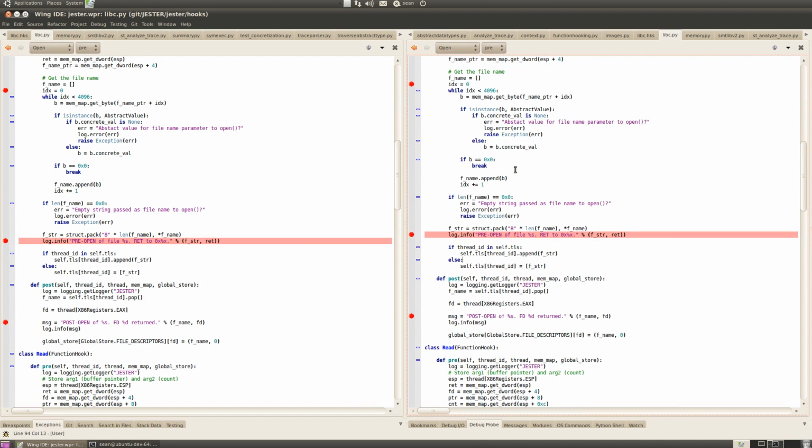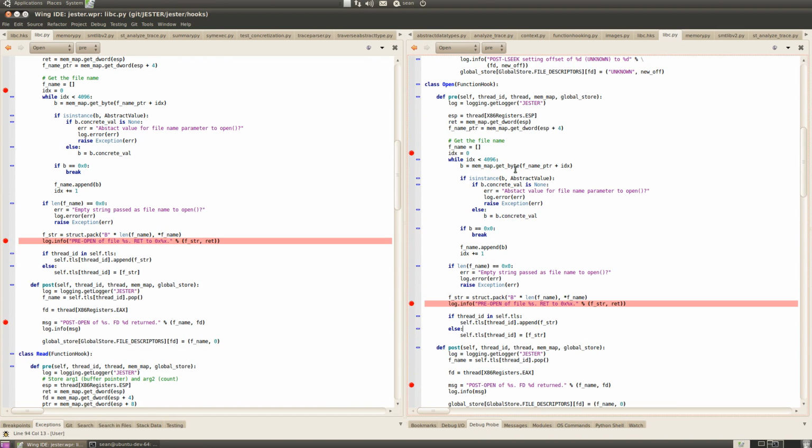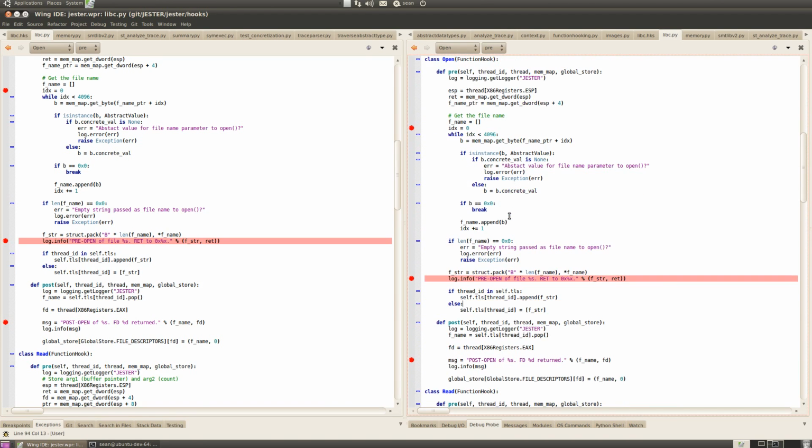So this is just really to give you an idea of how the hooking itself works. Essentially, we have these Python hooks that can run within the context of the emulator and that have access to the thread data and the memory data of the program at that point.